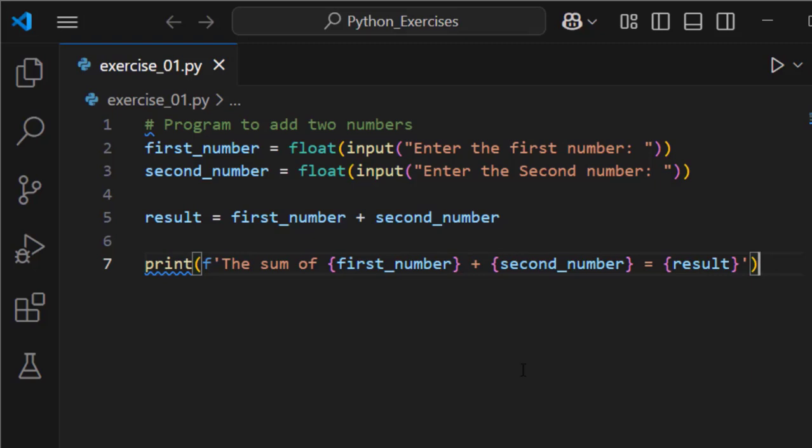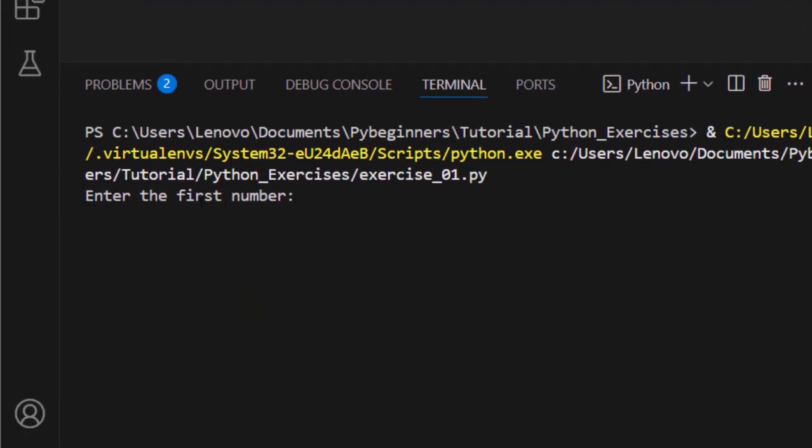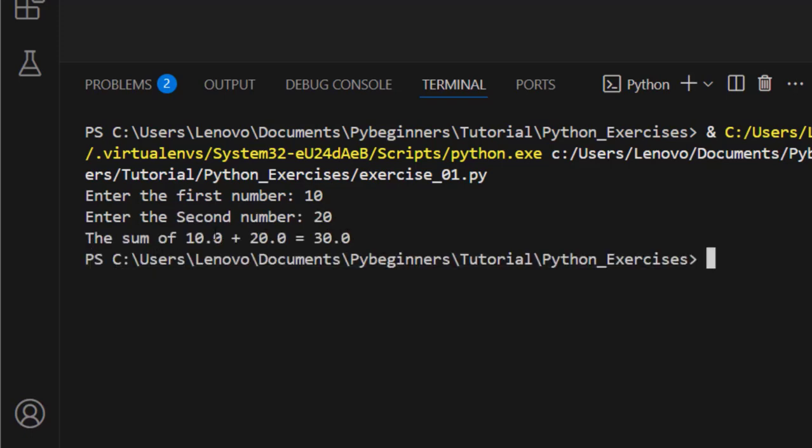So now let's try our result. Save this, and if I run this, come here on top, let's see. It says enter the first number. What's the first number? Let's give 10. The second number, let's give 20. Boom, it says the sum of 10 plus 20 equal 30. So this is how we can solve this problem. As I said, there are a lot of ways that you can solve this same problem, but this is the way that I found to solve it.